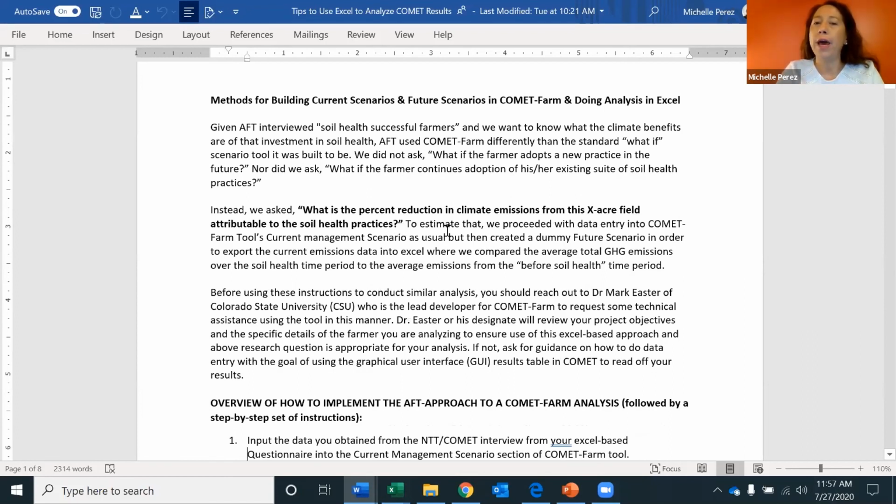So to do that, we entered in all the information from 2000 to 2018 or 19. And then we had to create a dummy future scenario set of data to just get the tool to let us export out the information of the current management system into Excel.